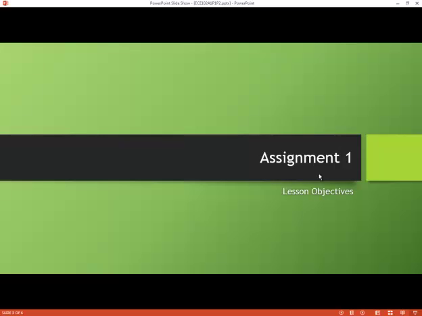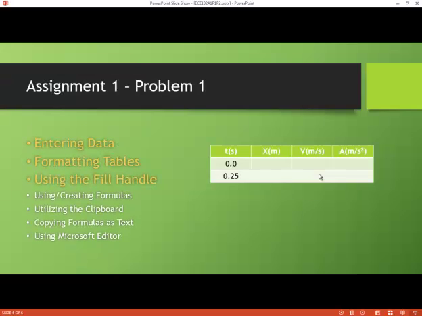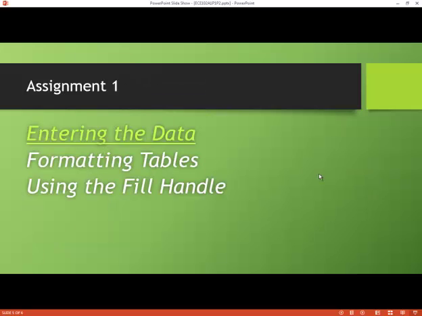There are several learning objectives in the first assignment. In part 1 of this series, we talked about interpreting the assignment. Now in part 2, we will be entering data, formatting tables, and using the fill handle. Using the assignment handout that you were given by the instructor and an Excel workbook, let's begin to construct the table.